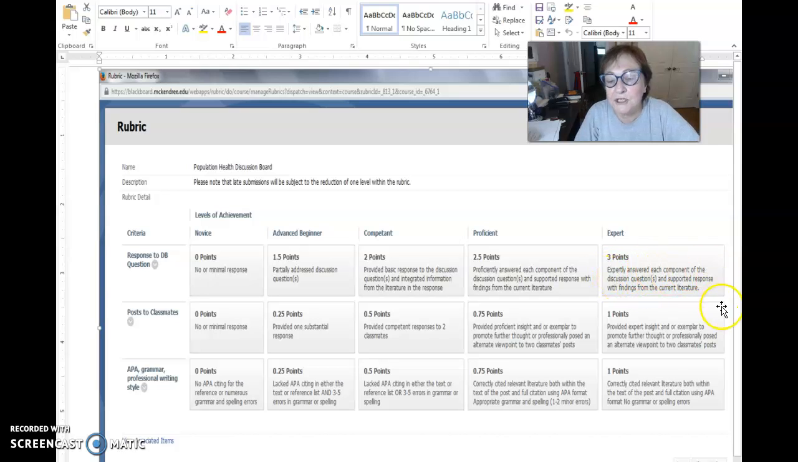Expertly answer each component of the discussion question and support your response with findings from the current literature. So for every discussion board, you are required to find an article that supports some of your opinions and findings on it. An example would be on the Lewis Blackman story. Maybe you find an article about safety in healthcare or giving report communication in healthcare.